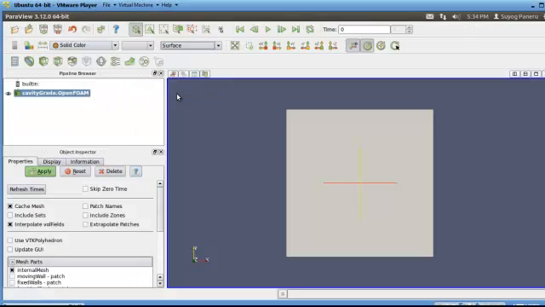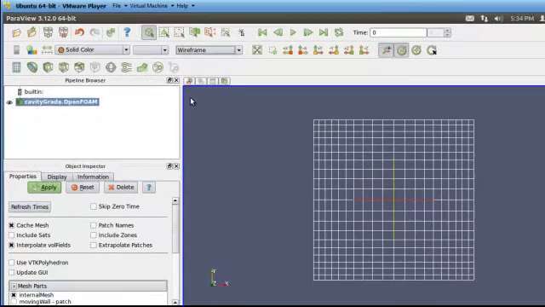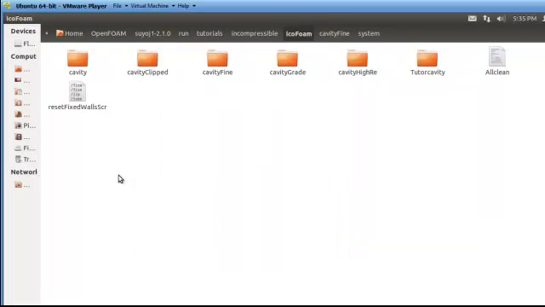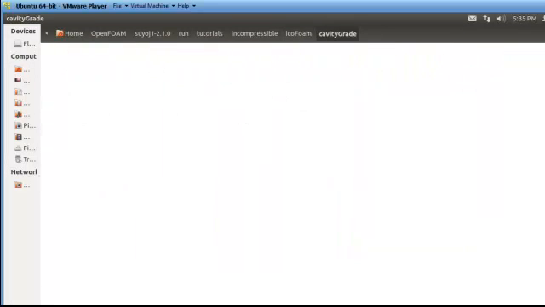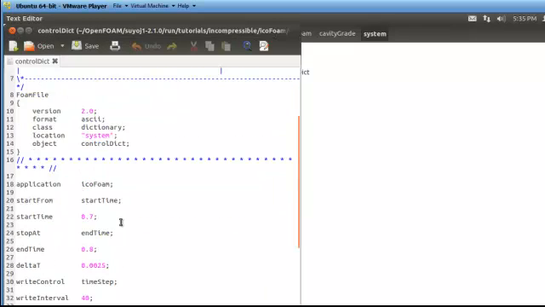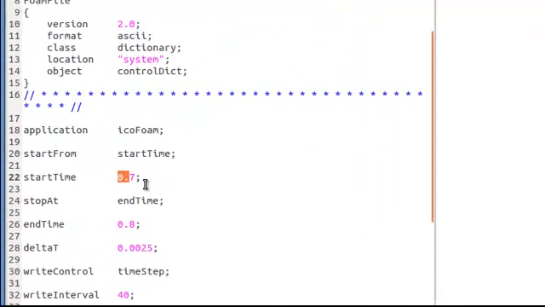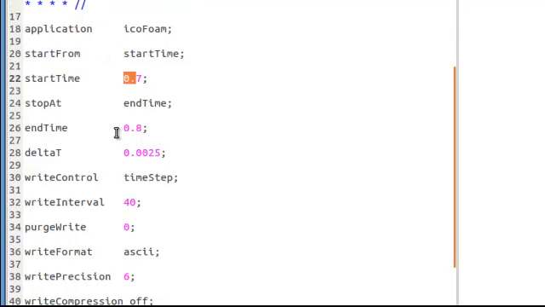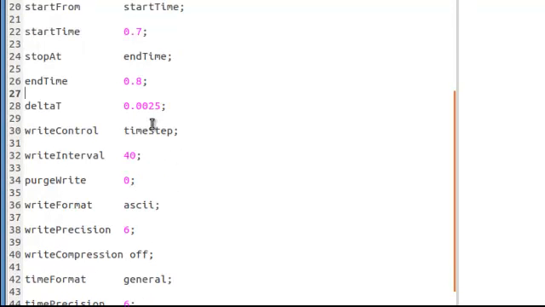Go to here, wireframe. Here you can see the mesh towards the wall has the smaller cell size, I think because of the large variation in the velocity near the wall. Now you can close this one. Go to the cavity grade system, go to your controlDict, and make sure your start time is 0.7 seconds. It's the same as the cavity fine case. Make sure the end time is 28 seconds. We'll leave delta t at 0.025 and write interval at 40.